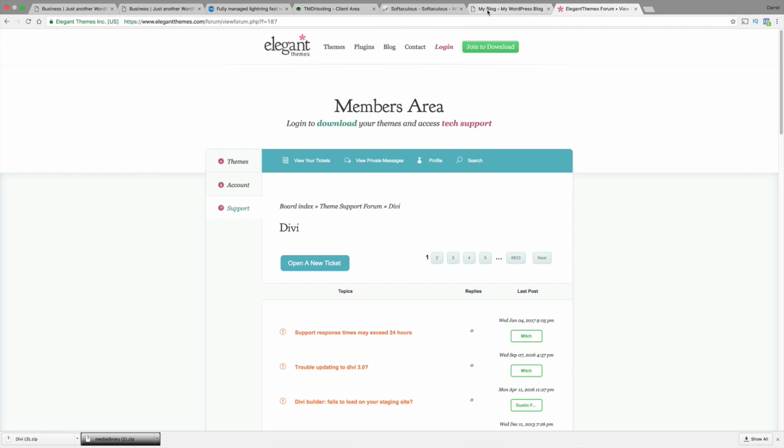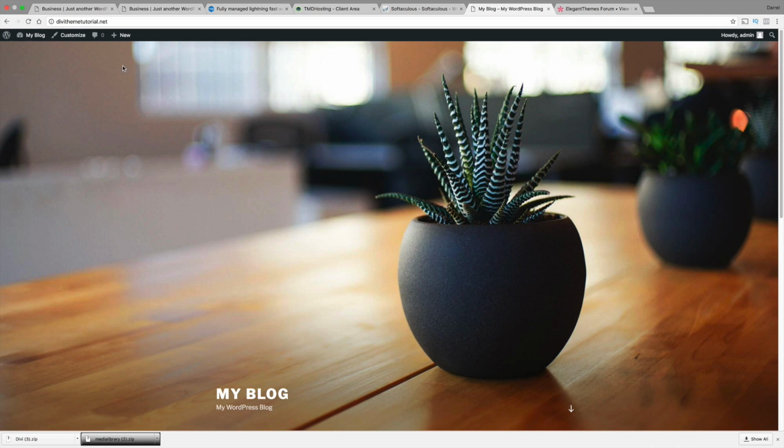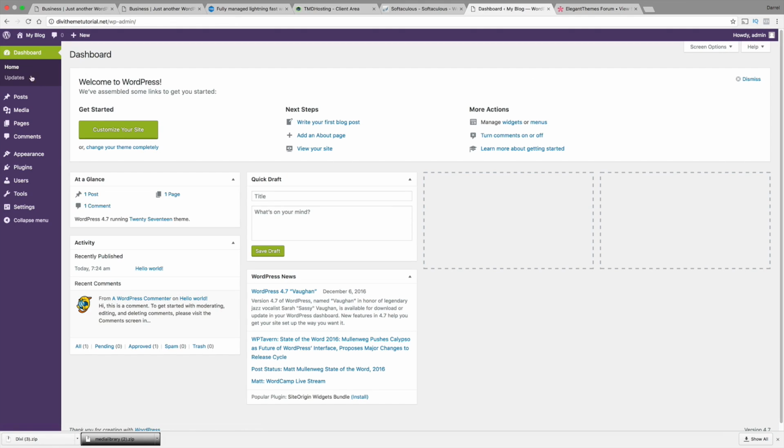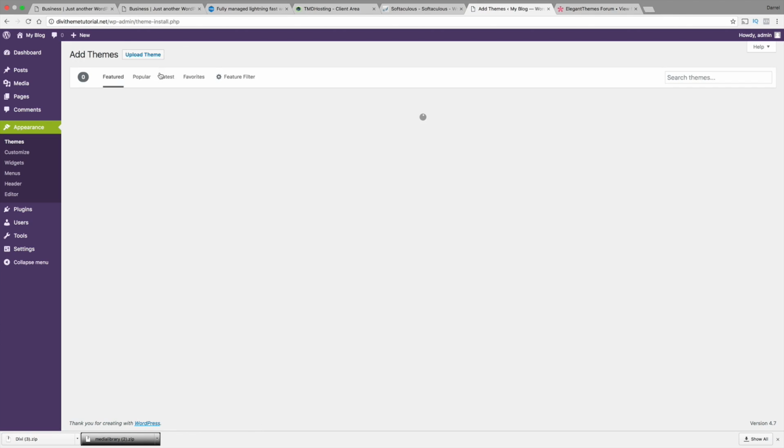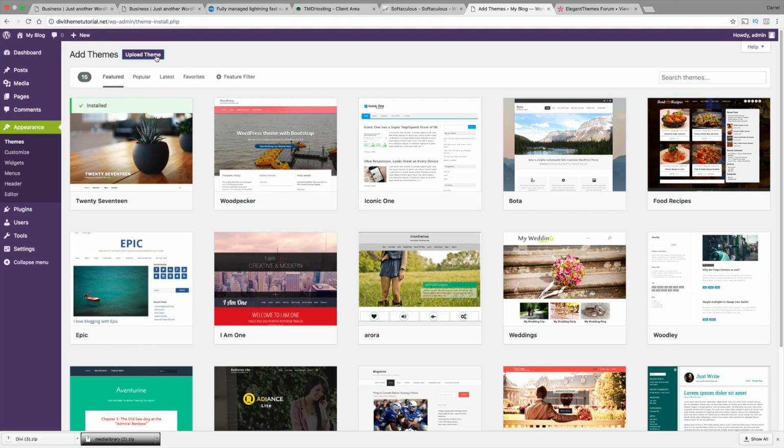Okay, so once you've actually downloaded that file, we're gonna go over here now, and we're going to install this on our WordPress website. So you're gonna go to Appearance and go to Themes, and this is where we are going to install Divi. Now there are a lot of themes. In fact, there are thousands of themes on the market, guys. People make themes all the time. I've just found that Divi is just the best one.